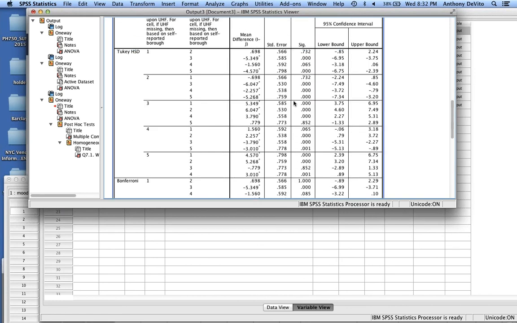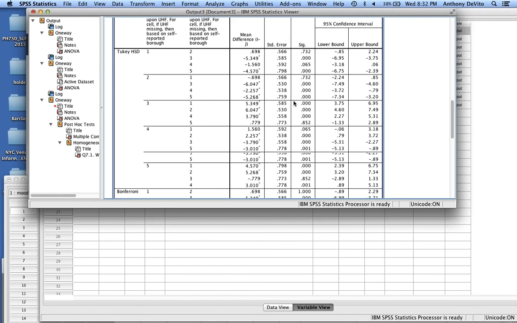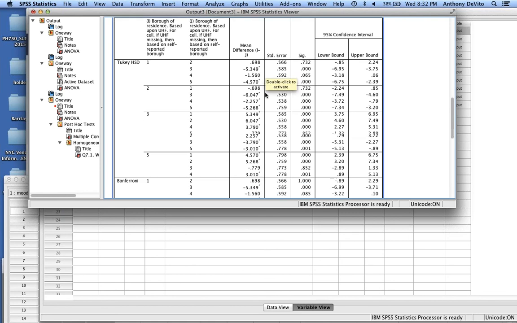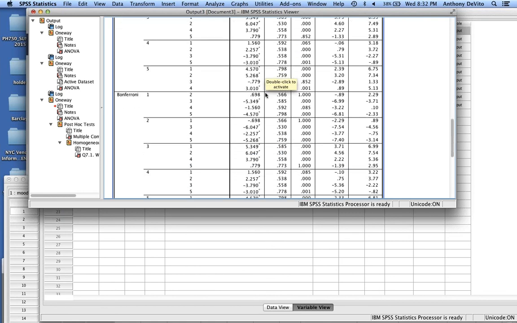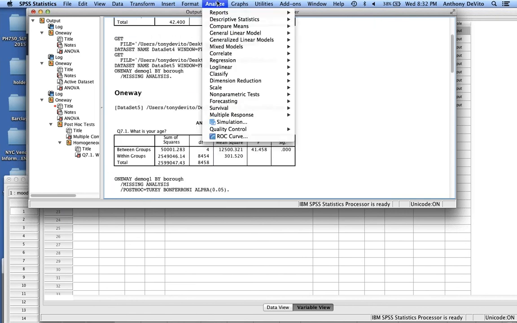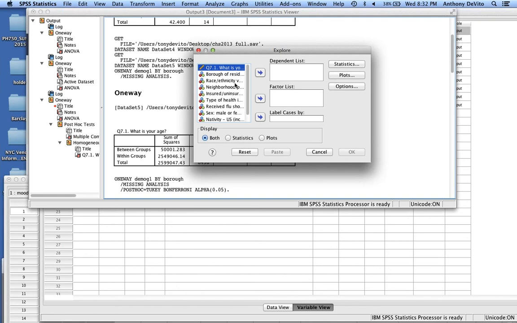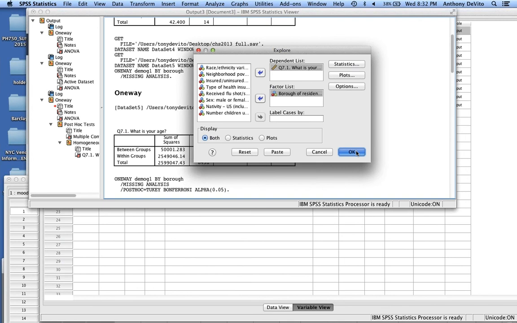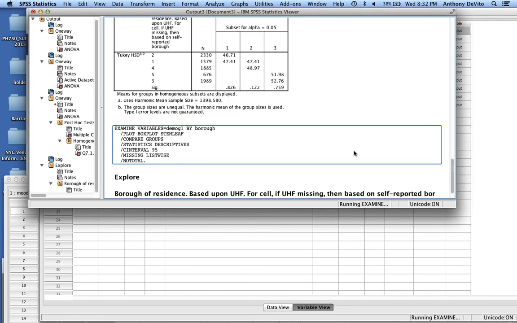Okay, let's see what we got here. Let's see, the mean age. Let's see if we get the mean difference. Actually, what I should have done first is, let me go back here. Analyze, descriptive statistics, explore, and I'm going to move age into the dependent list. I'm going to move borough of residence into the factor list. That's not asking me anything. Okay. For statistics, okay, it's going to do descriptives, but let's see if it does anything for me now.